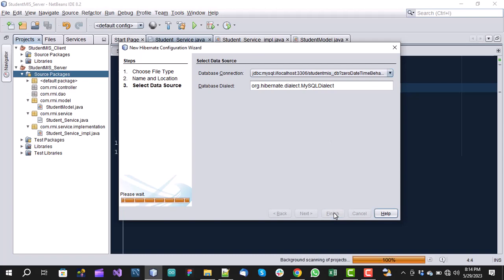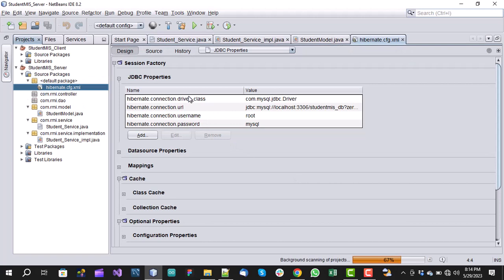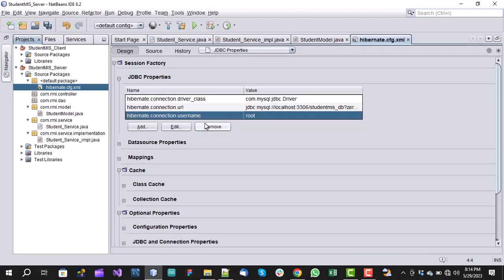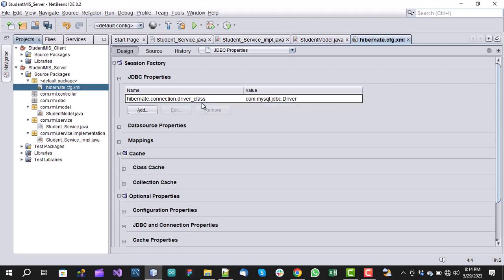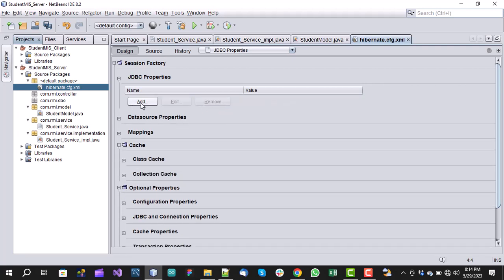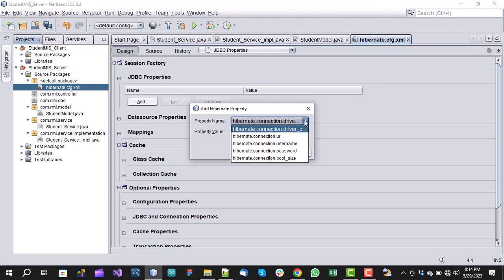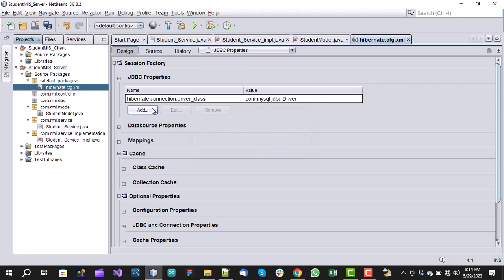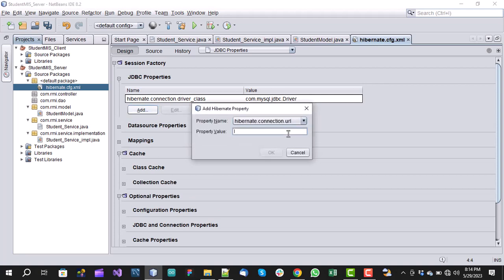Sometimes when you delete this, it doesn't bring this one. But what if you have nothing? If you have it like this, you can click on add and choose the driver class, which is the one you have in your connection. For me, it is MySQL. I will check whether there is MySQL. So I have to come and find com.mysql.jdbc.Driver. I also have to add the connection URL where I have copied it.